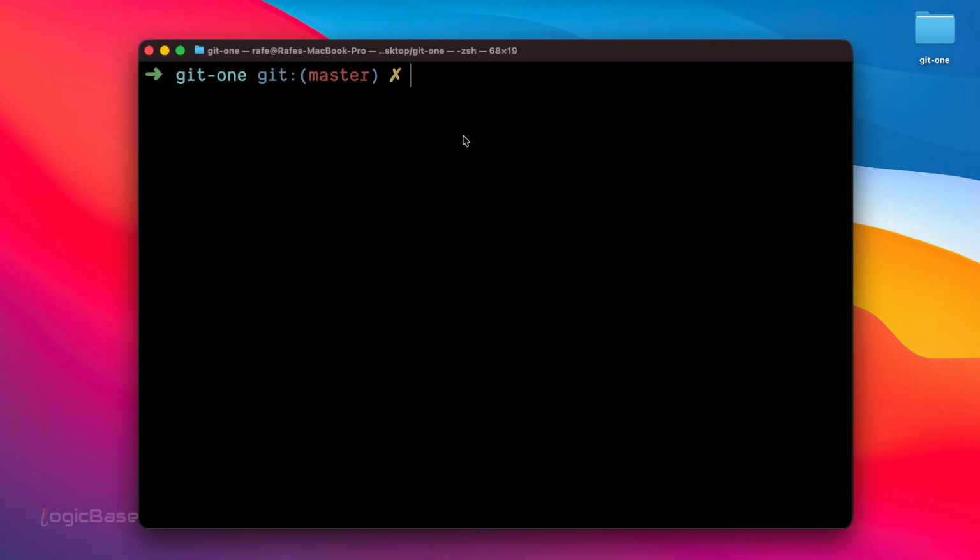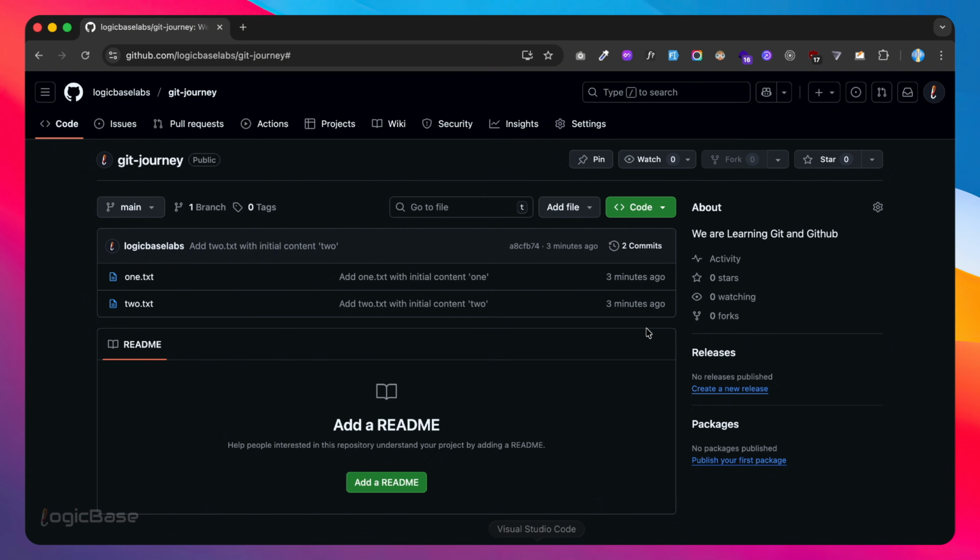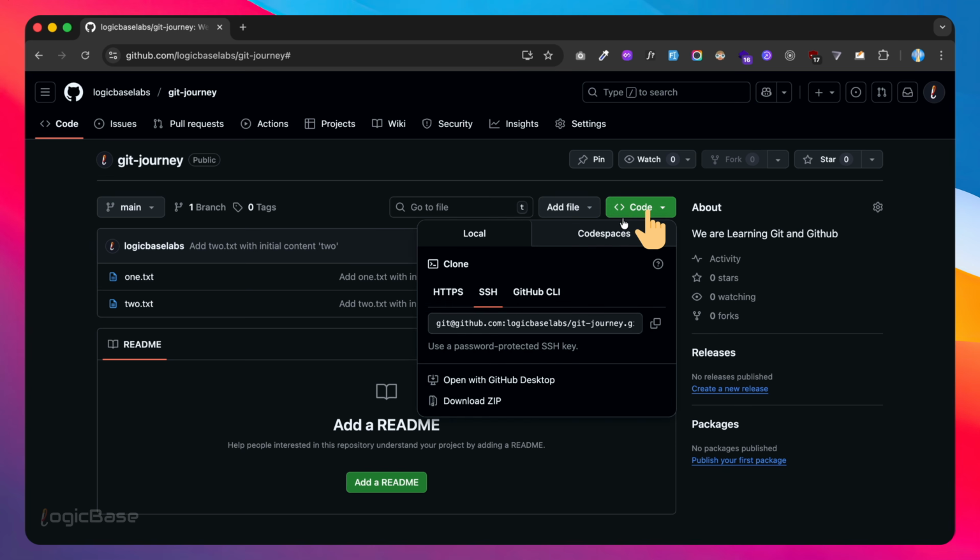So in the terminal, I will type cd ... This command takes me back to the desktop, just one level back. Now I am going to clone the remote repository, the one I just created on GitHub. For that, I need a link, which is basically the repository's URL. So I will go back to GitHub, open that repository, and click on the code button. There I can see an HTTPS link. I will copy that link.